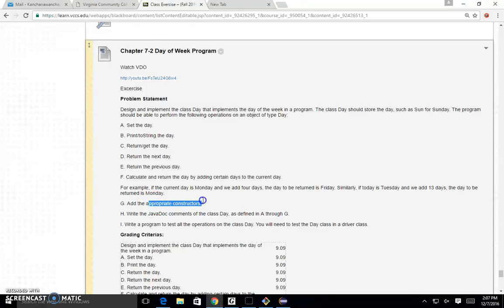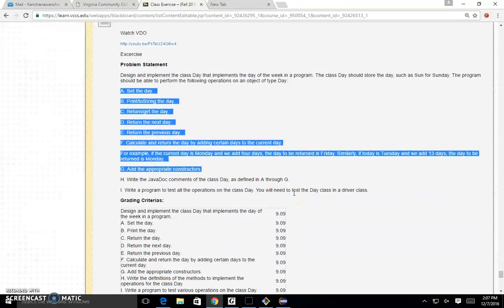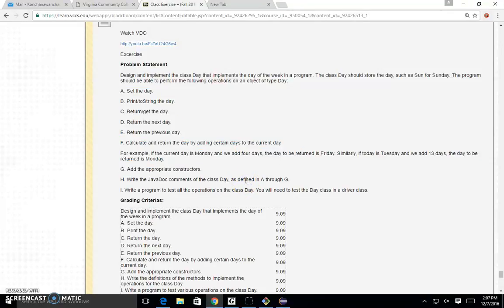And we're going to have the appropriate constructors, the default with no parameters, and one with parameters, right? Now we're going to have to create Javadoc comments for each method here, A to G, that you generated. We're going to write a program to test the class Day in the DayDriver. So that's pretty much the goal of this.